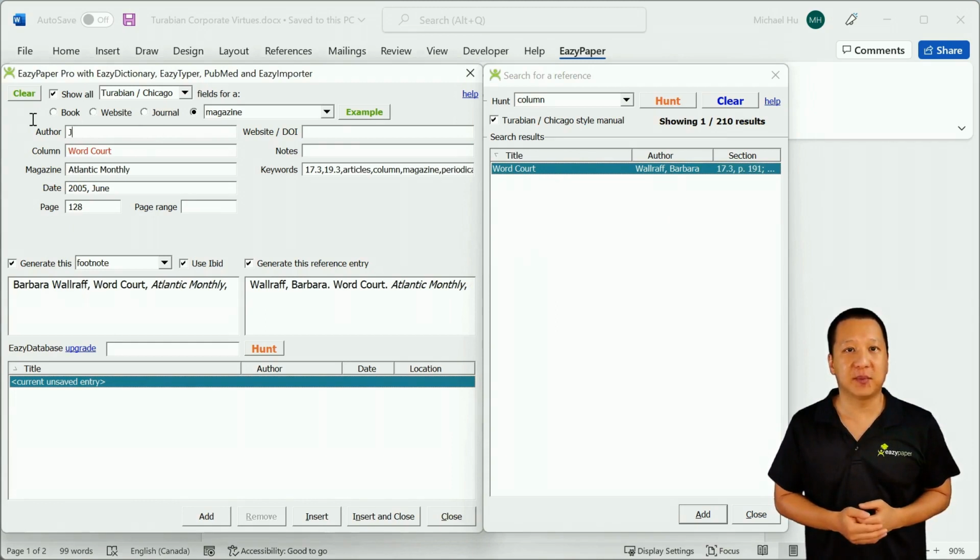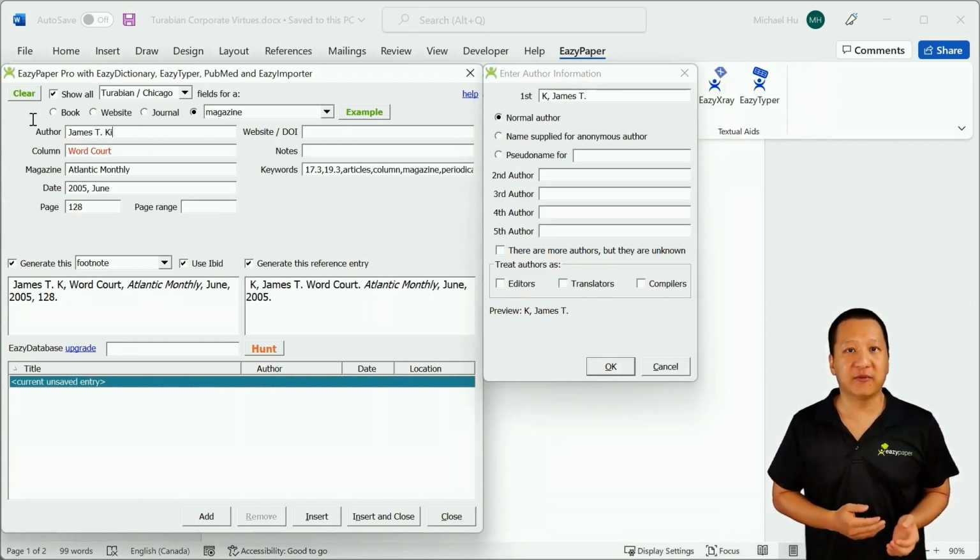Now I'll just update the fields with my actual column. Here's the author in first name, last name format, and as I press Tab to get to the next field, EazyPaper converts it to last name, first name format. It doesn't matter what order I enter the author's names, or even if the author doesn't have a last name. EazyPaper will figure it out when I tab to the next field.